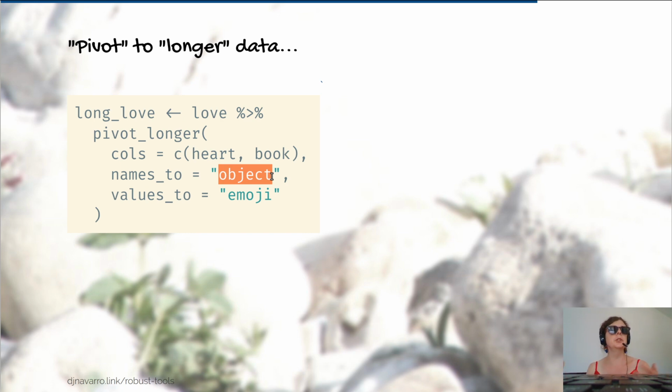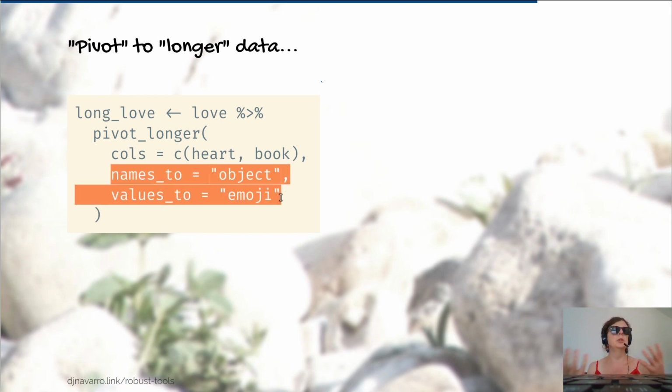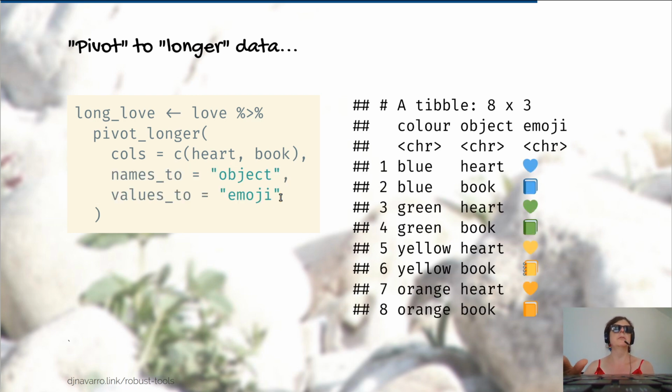And that's going to create a new column called object. And where do we put the values, being the emojis themselves? Where do they go? Well, let's put them in a column called emoji. So these two, the names to and values to arguments, are used to specify what are the variables that we're creating. I'm going to create an object variable and an emoji variable. The object variable is going to store the names, and the emoji variable is going to store the values. Okay, easy enough. If we do that, we get this as our output.